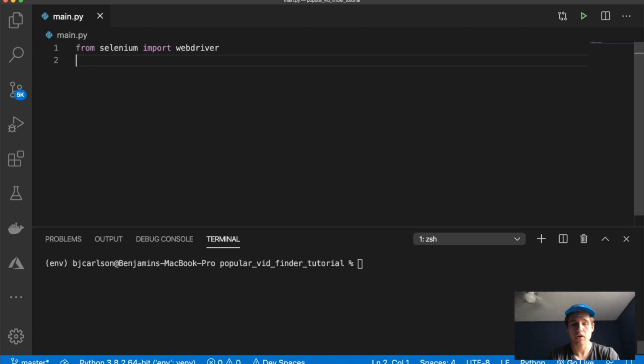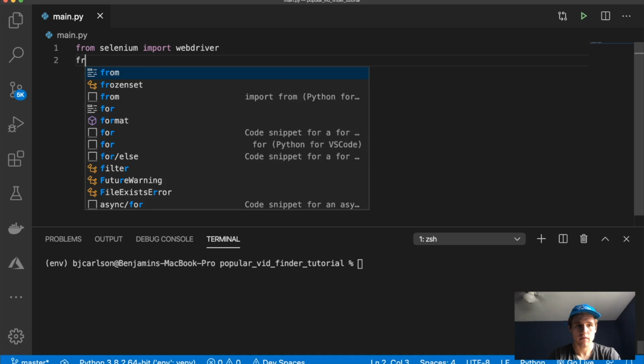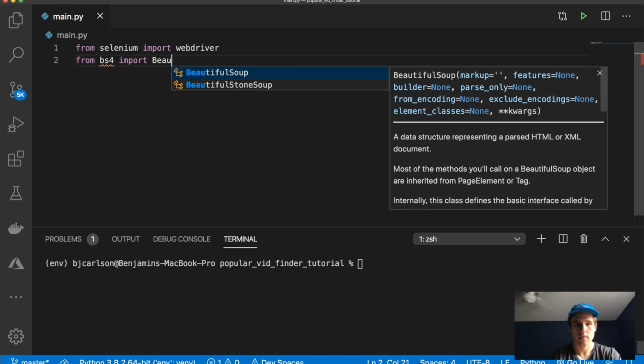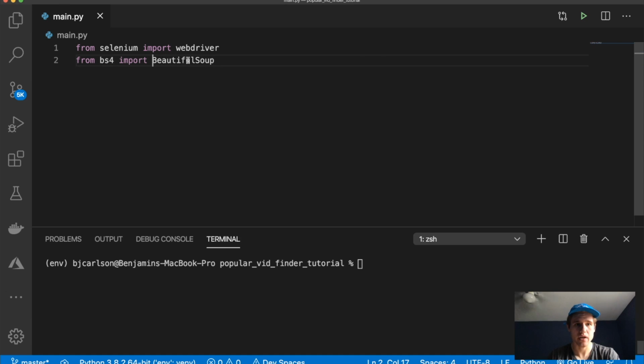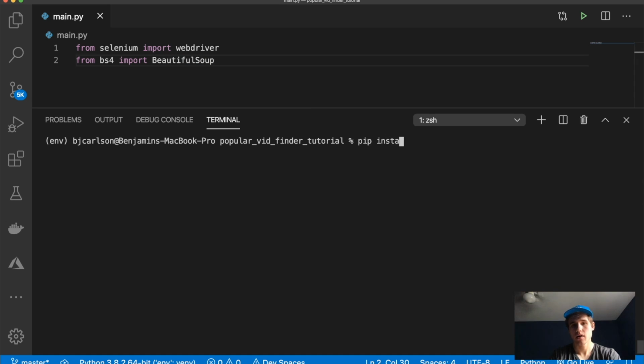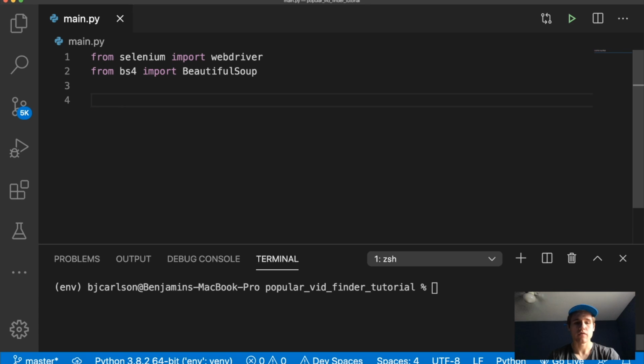Secondly, we'll be using BeautifulSoup to scrape our data. So we can say from bs4 import BeautifulSoup. Make sure capital B and capital S. And again, we need to install that via pip. So we can say pip install beautifulsoup4, I believe.